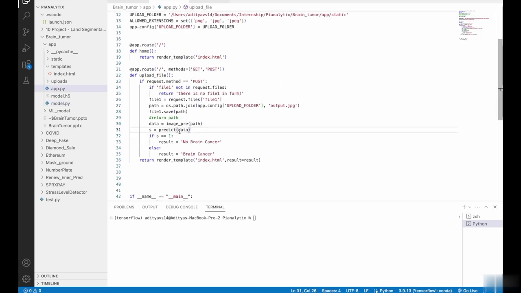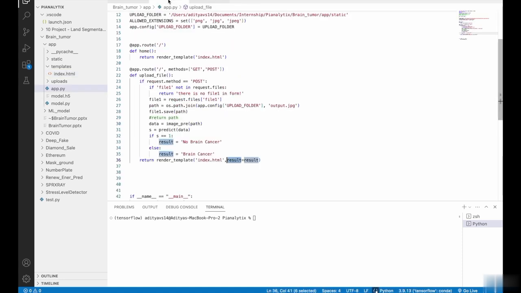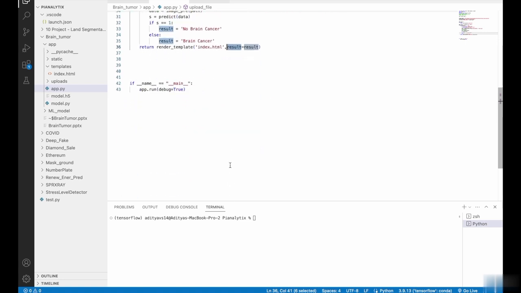Finally, if the prediction is equal to 1, then we output the result no brain cancer. Otherwise, we output the result brain cancer. To render the index.html file with the result, we use render_template again and send this result variable, the value being this result and this variable name being the same variable name that we have used in this Jinja expression here. Make sure that these names match so that there is no discrepancy and the app works perfectly. Finally, we run the instance of the app using this code block.